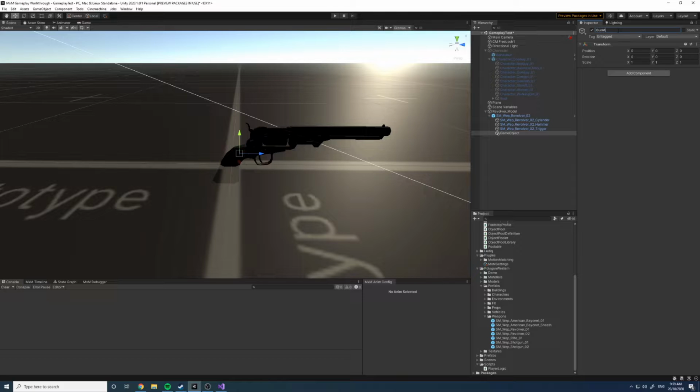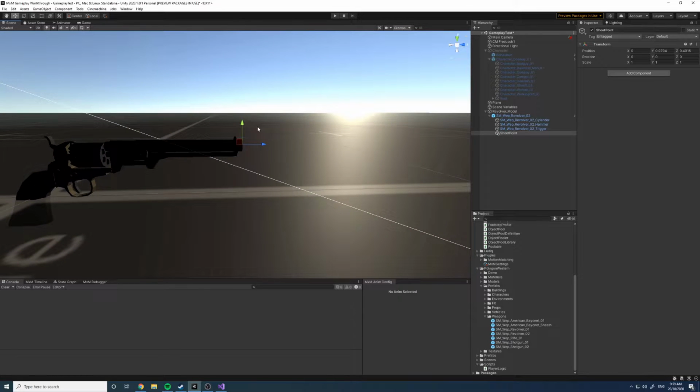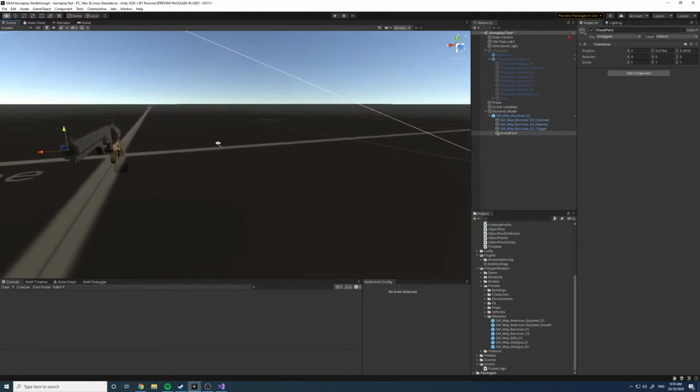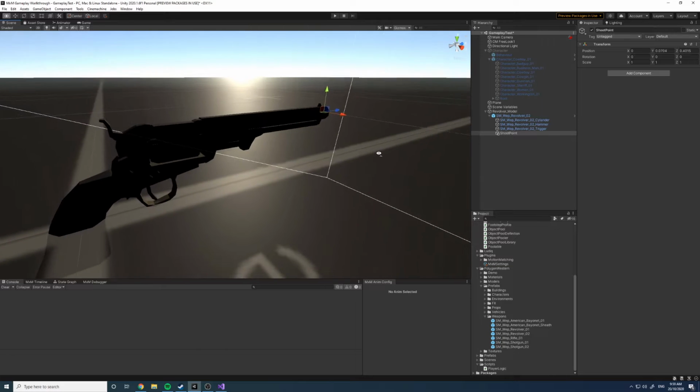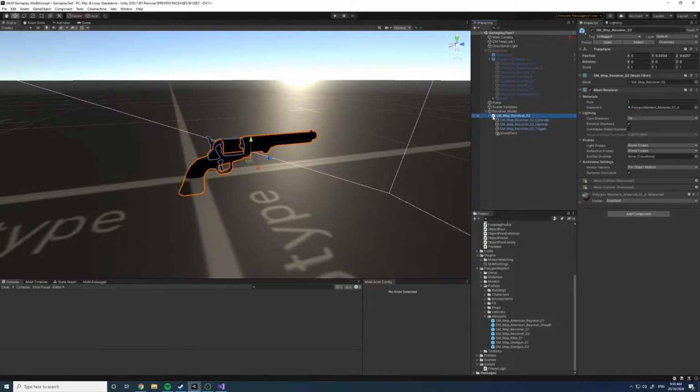I'll call it gun muzzle, or maybe I'll just call it shoot point. Shoot point, and I'm going to position that at the end so that when we eventually get to shooting with our weapon, we've got a transform where we can spawn our effects from and all that stuff. So we've got that there. We'll just leave that as blank for now.